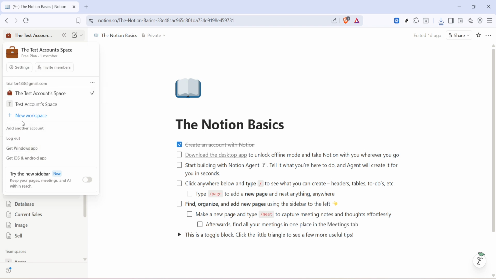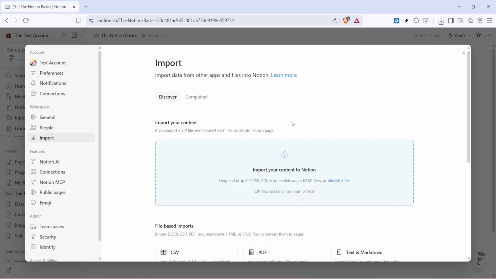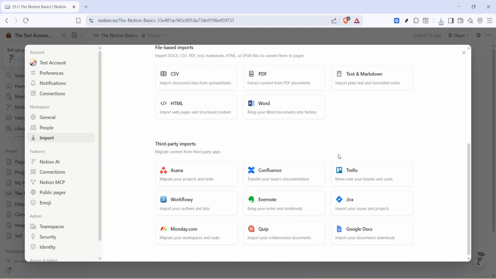The Settings area is where Notion centralizes account preferences, workspace management, and tools that help you bring content in from other platforms. Next, find and click on Import. The Import section is specifically designed for moving content into Notion, and you'll see several services listed here. Notion handles formatting and attachments as smoothly as possible, but keep in mind that very large files or unusual formatting may take a bit longer to process.